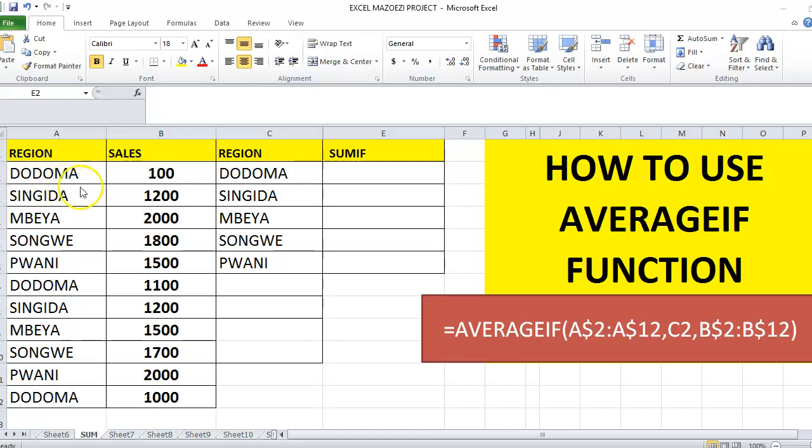For example, I have the column for the regions, I have the column for the cells, and also a column for the criteria. So I want to find the average of cells in this range, specifically for Dodoma.